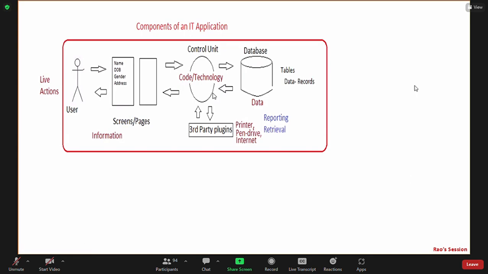Yes. Now here, who is the user? You and I are the users, right? We both are accessing the screens, or pages. I am presenting to you through a page only, right? And your data and my data are going to be stored in the Zoom server. That is called the database.